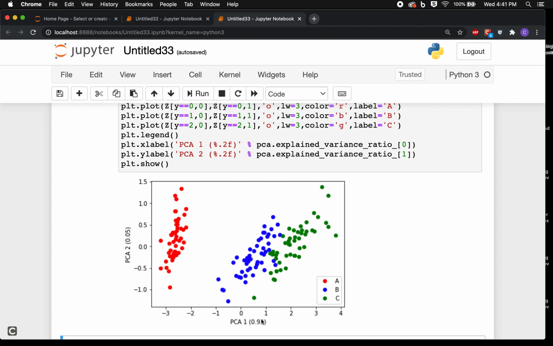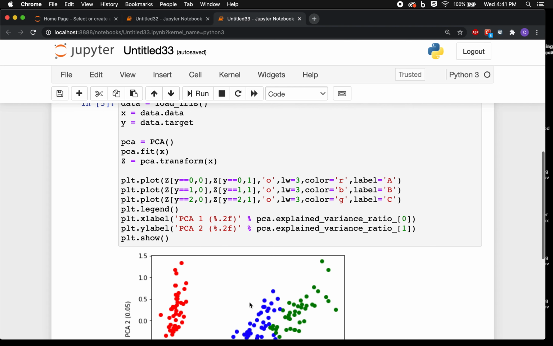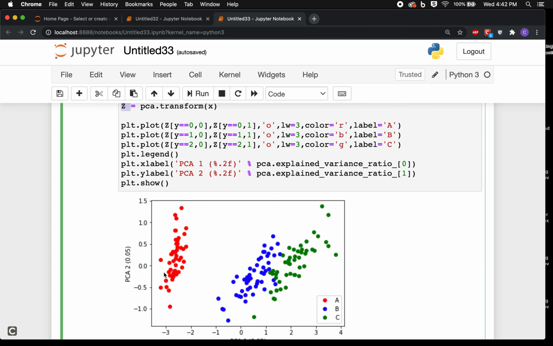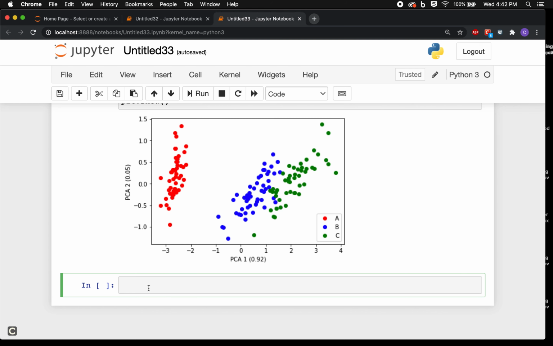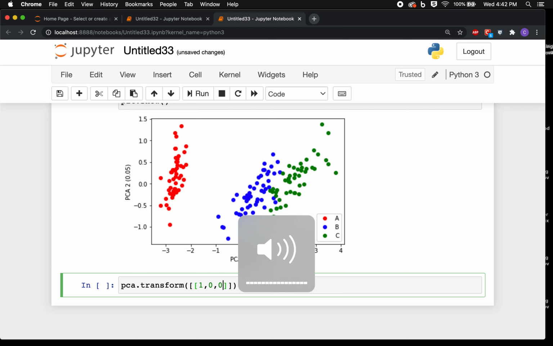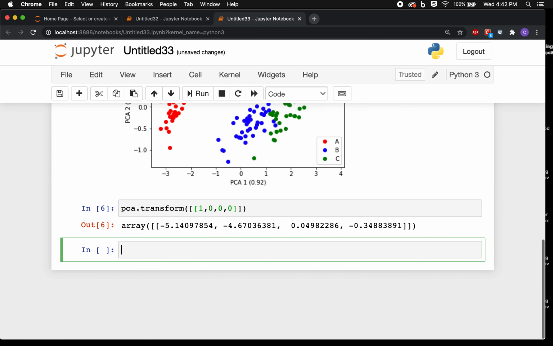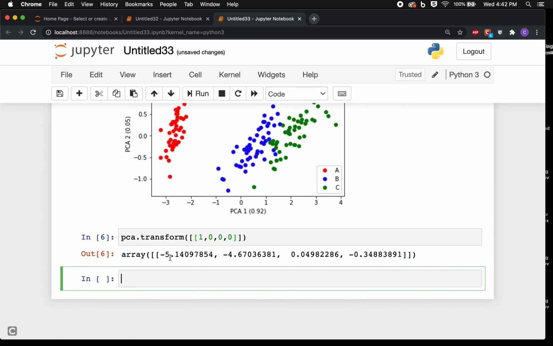Now, of course, our principal components are basically linear combinations of our original coordinates. That's what the transform does. It transforms an x value into a z value. And the z value is kind of our new coordinate system. So I could do something like PCA transform. And then if I have something that's solely in the x dimension, so 1, 0, 0, 0, what we're going to see is the return that this is mapping into the new direction is -5, -4, so on.